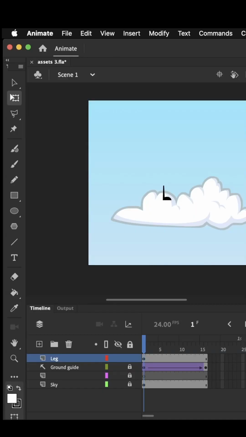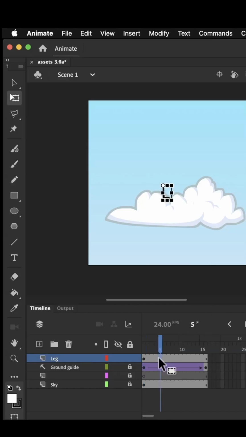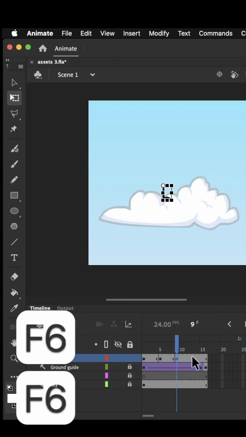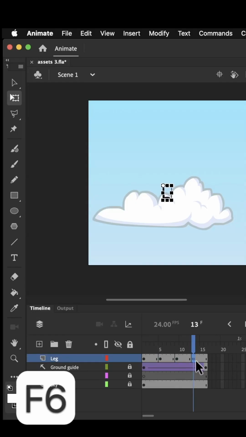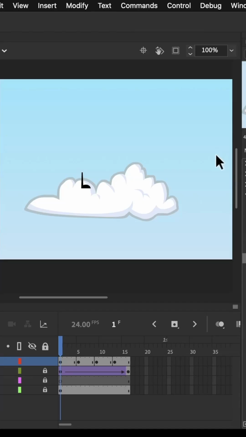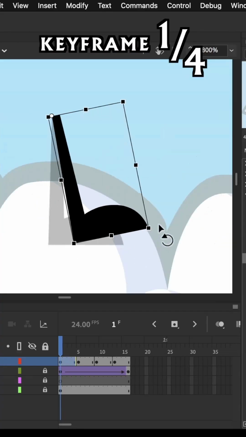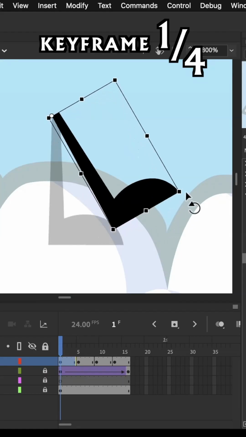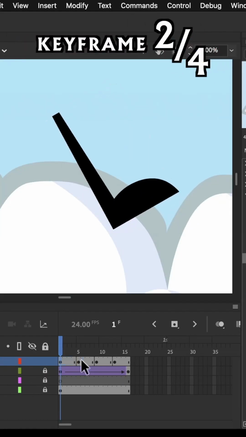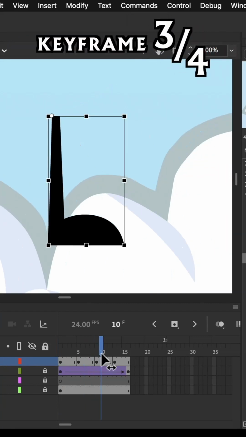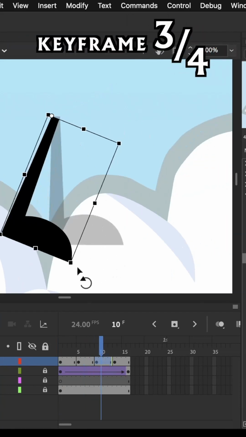Now let's plot out the actual leg motion. We're going to add keyframes to our leg layer on frames 5, 9, and 13. And this leaves us with an evenly spaced 4 frames per keyframe. So let's go back to the first keyframe and rotate the leg to the right by about 30 degrees, and it's going to actually snap to that angle as you can see here. The second keyframe is going to stay exactly how it is. And then the third keyframe is going to be rotated backward.